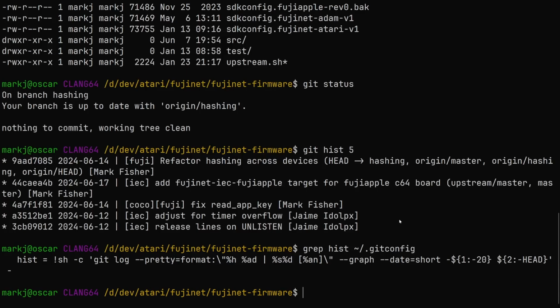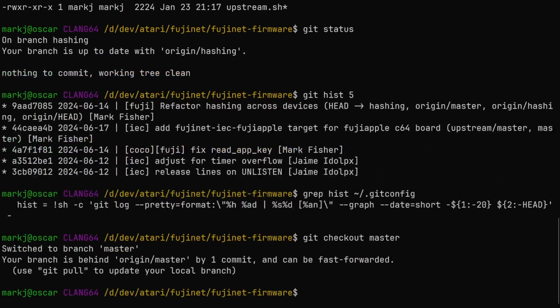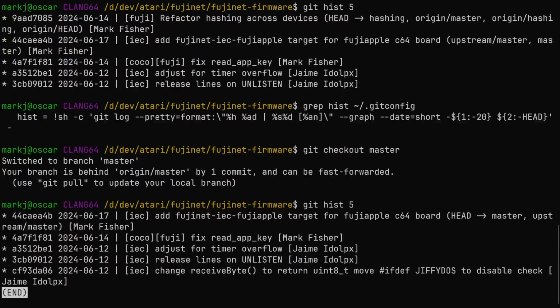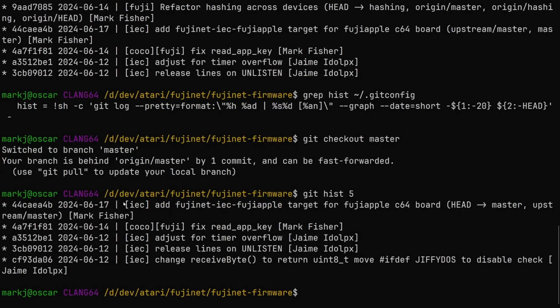So I'm going to check out master. Let's get back into master. Behind by 1. And this is where I can do git hist 5 again. We can see that the last commit I had was 44CAE. I had FujiNet IEC, Fuji Apple, target for Fuji Apple C64 board. Okay, cool. So that was some stuff I did for the build script.